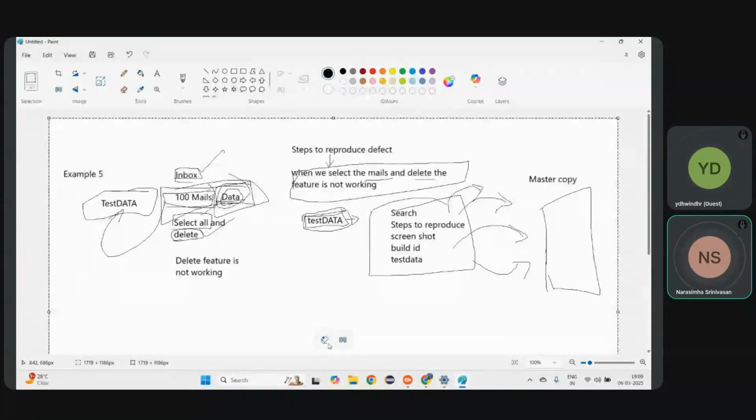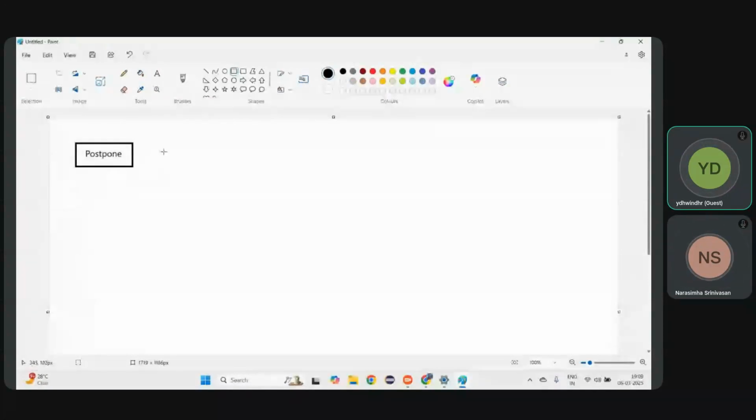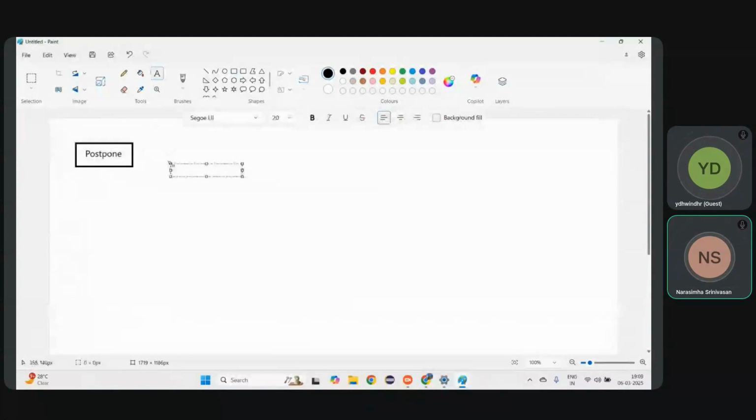So now let us see, whenever the developer will tell postpone, or I'll fix the defect in the upcoming releases. Why will the developer tell this? Why will the developer tell, hey, test engineer, I will postpone this defect? I will not fix it in this particular release.